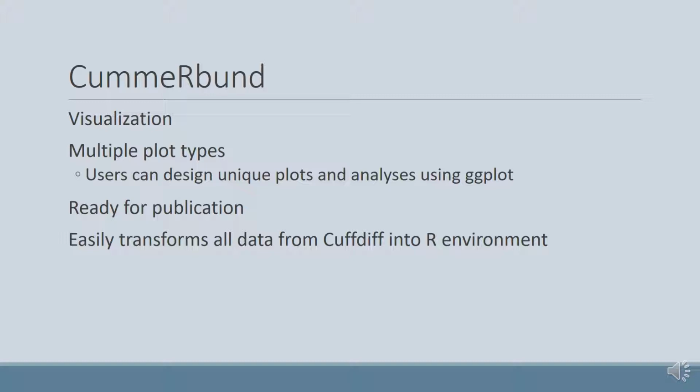And if they don't want to use any of those, they can even design unique plots and analyses using ggplot, which is the software that Cumberbund is based off of. These plots are ready for publication, and the tool itself transforms all the data from CUF-DIF into an R environment, so the user does not have to do it manually.